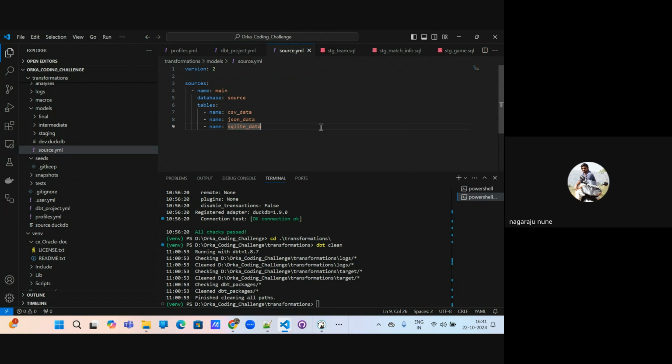Whatever you want to use in your DBT model, you have to mention. It's not necessary to mention all the tables, only the tables you need. So what are the tables required for transformation? We have to mention all those tables here, right? Exactly, exactly.